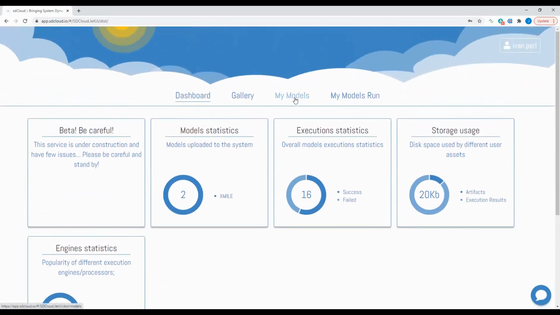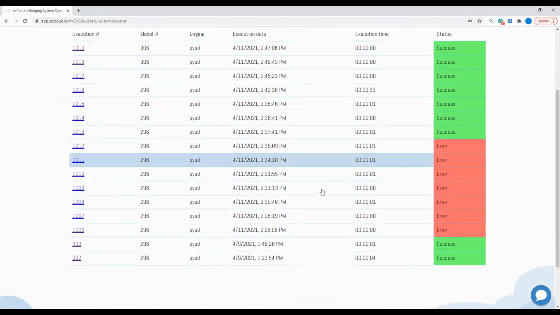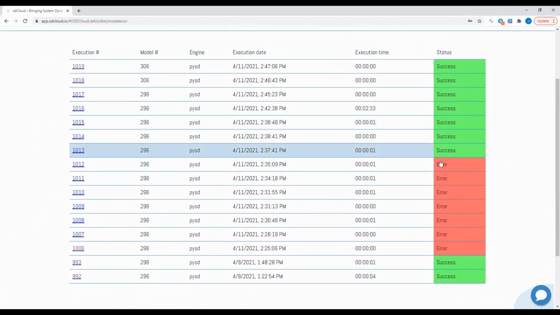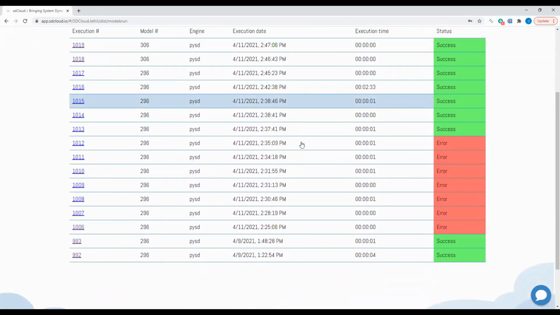One more important feature: if we go here, we can see that for different models, we can have successful or failed executions. This is also done for test purposes.